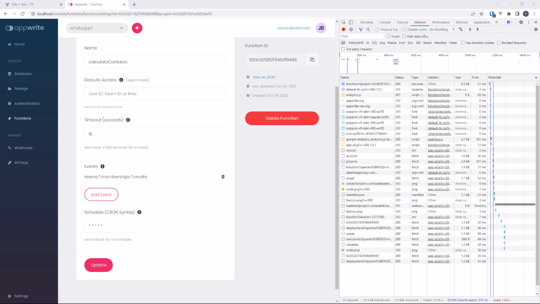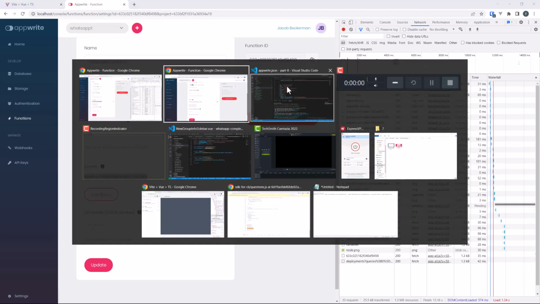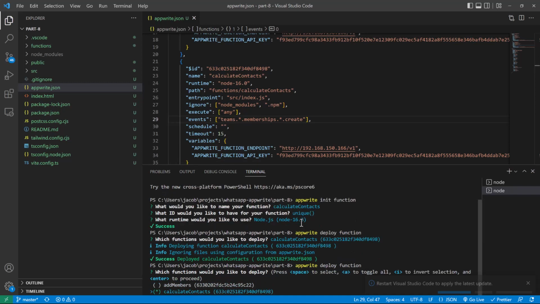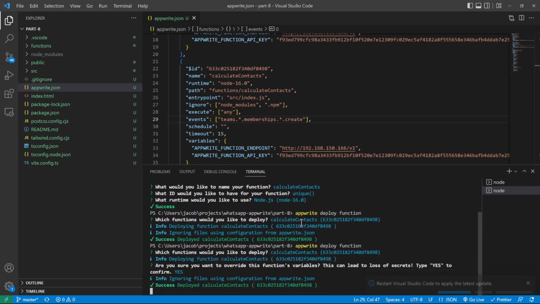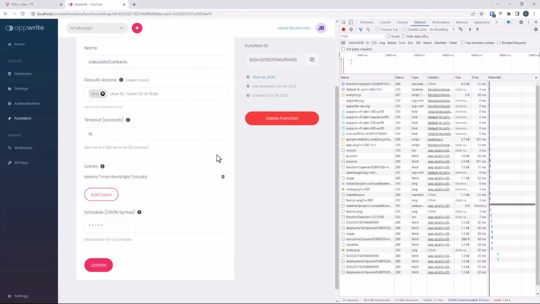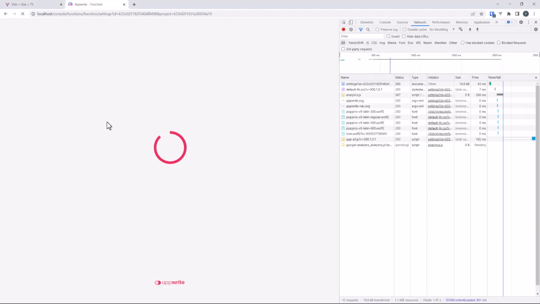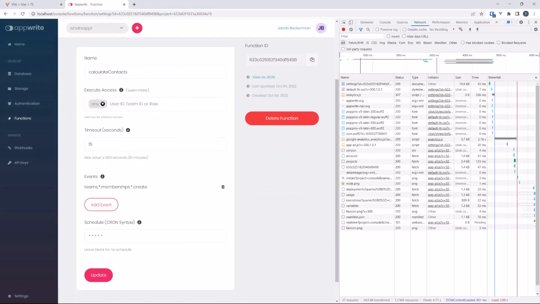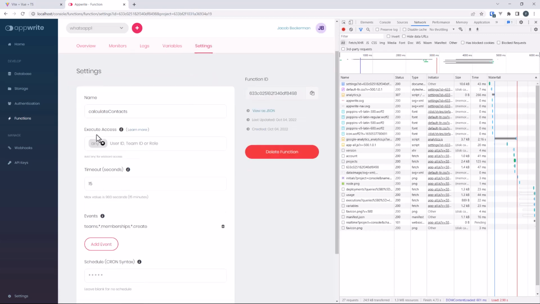And what we're going to want to do now is just copy this teams memberships event and paste that into our appwrite.json into events, as a string. And let's redeploy this now. Appwrite deploy function. Calculate contacts. Yes. And now that it's deployed, just do a quick refresh to make sure everything is here properly. We have our any, we have our teams memberships, and all is well.